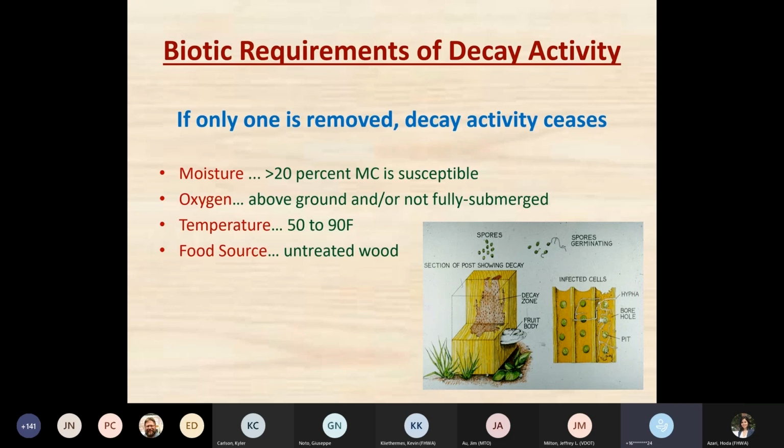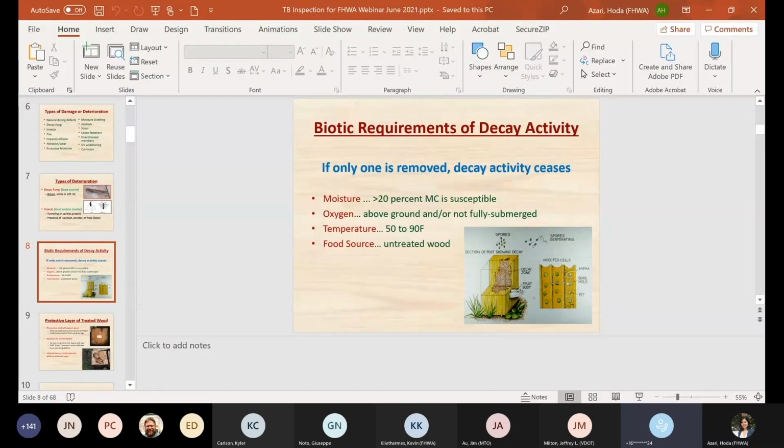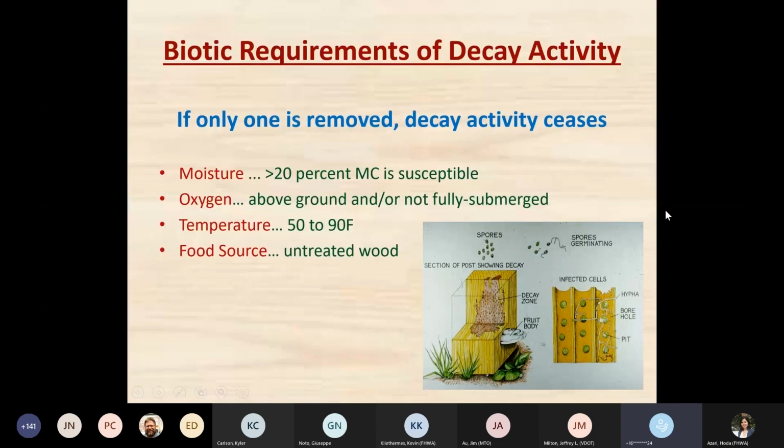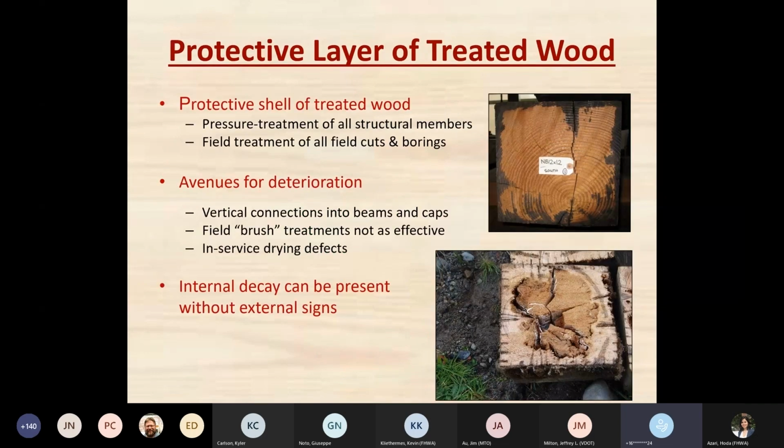It's driven by oxygen and moisture, and so if something is underwater, like 10 feet or more, there's not enough oxygen, or if something is covered, like in a covered bridge application, then the moisture is not present, so it's usually less than 20%, and there's no decay activity. So that's important to understand. Some climates are not as conducive to wood decay, especially in the north where it's cold. Again, we talked about the protective layer of preservative treated wood. These are some examples on the right.